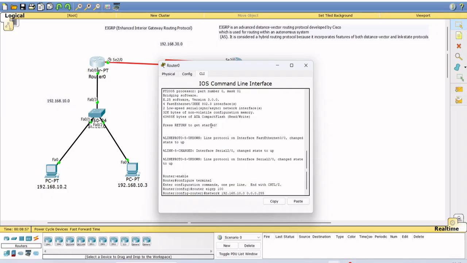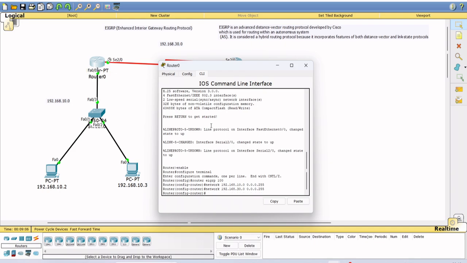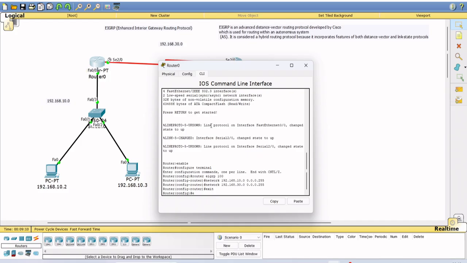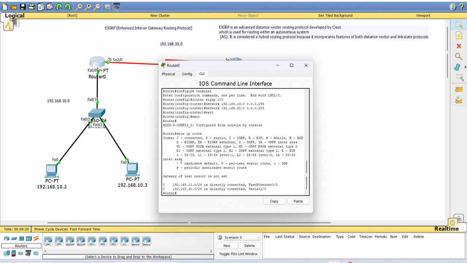Okay, then press enter, take another network address, which is 30.0, enter, and then exit, and here you can see the details about the routing with the command show ip route. So the connection has been established.